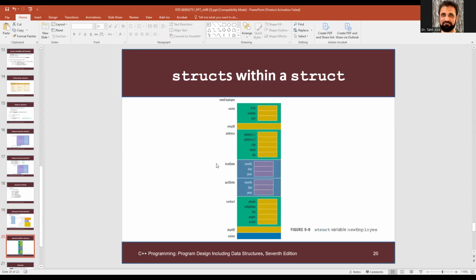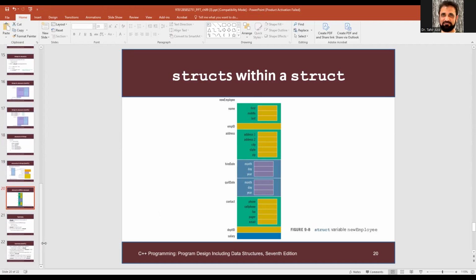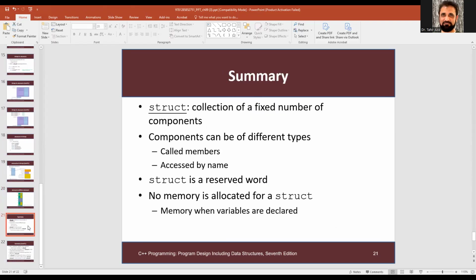And then you can actually create a struct within a struct. You can also create a struct within a struct. And I have a demo file available on Canvas showing it to you, and I'll highlight that demo file as well. Okay. So this is basically the summary: a collection of a fixed number of components of different types.